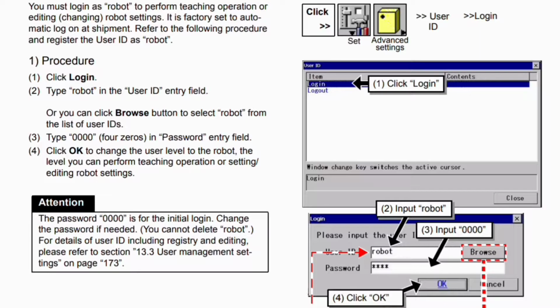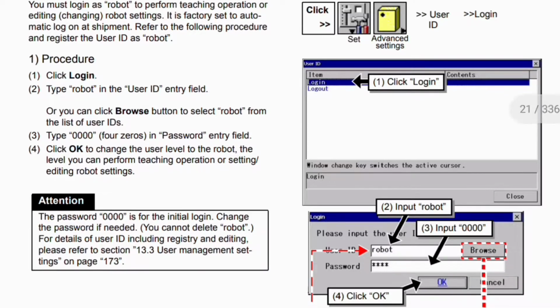editing robot settings. Attention, the password, four zeros, is for the initial login. Change the password if needed. You cannot delete robot. For details of user ID including registry and editing, please refer to section 13.3, user management settings, on page 173. You can see the image.